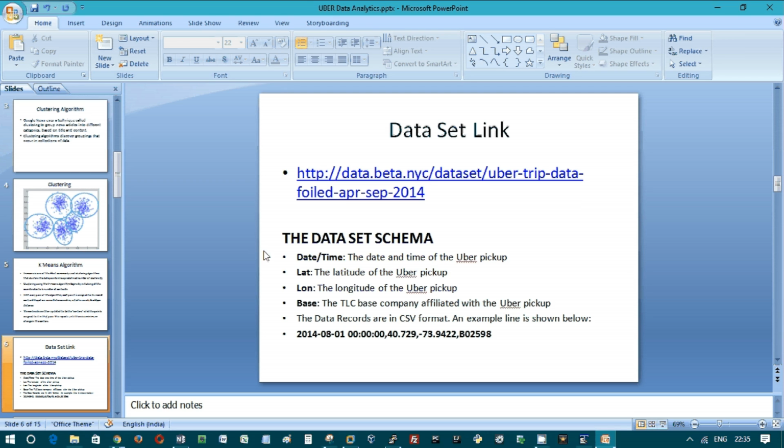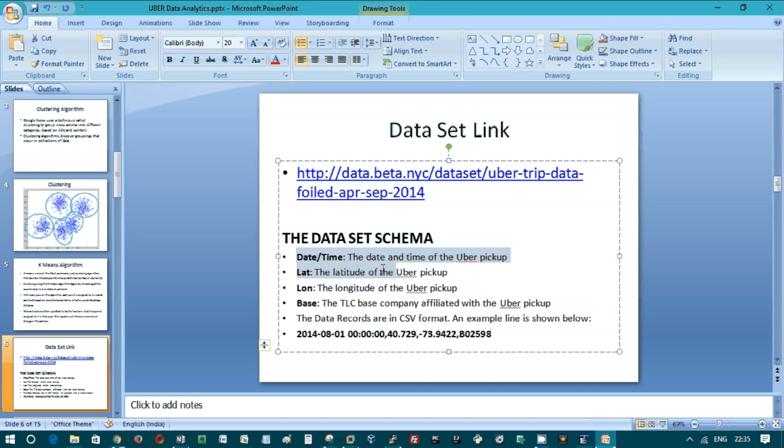And this is the schema of my data set. It has a date and time, the time and date of Uber pickup, the latitude of the Uber pickup, the longitude of the Uber pickup, the base, a TLC company affiliated some information, and it is in CSV format. And this is one sample record of my Uber dataset.